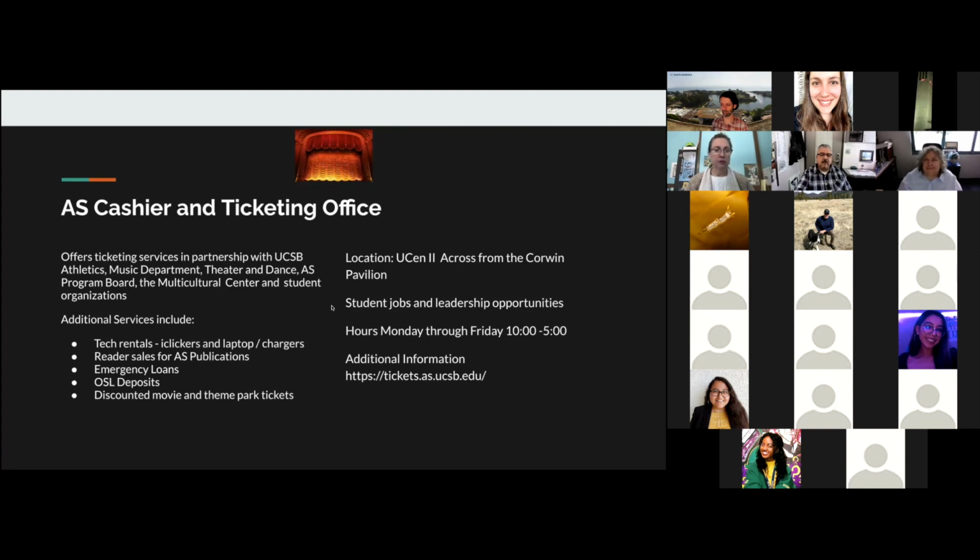And next, I wanted to go to our AS Cashier and Ticketing Office. So the AS Cashier and Ticketing Office is currently headed up by Edwin Zapeta, and the ticket office offers ticketing services in partnership with UCSB Athletics, Music Department, Theater and Dance, AS Program Board, the Multicultural Center, and student organizations.